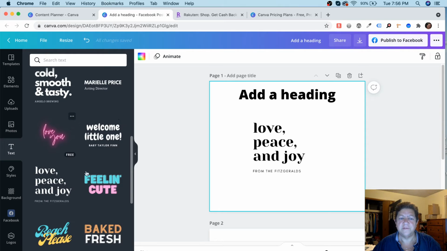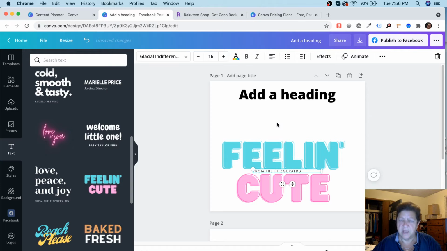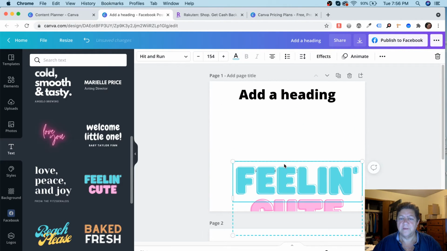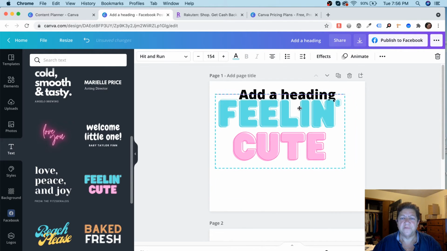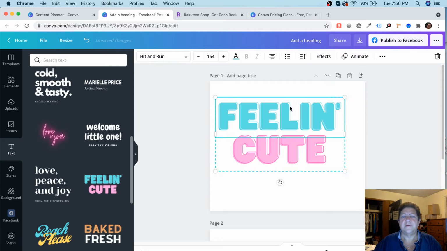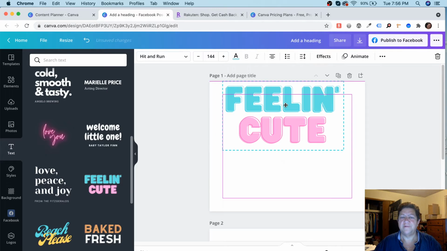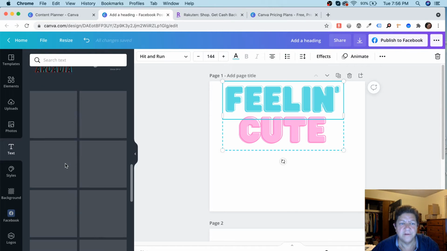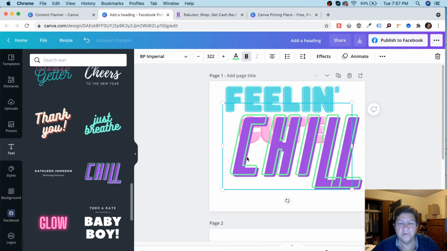There's also all these other different text styles that you can use. So let me go here. So you could slap a picture of yourself and put "I'm feeling cute" on it and post it up there. Who's with me? That's a cute post. So you have all these different text styles that you can use, and they're pretty cool.